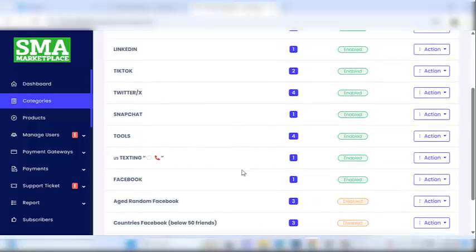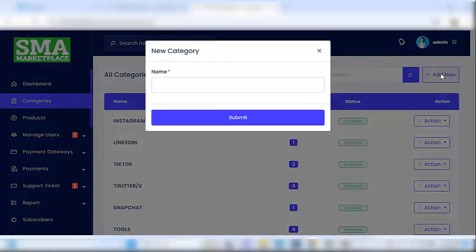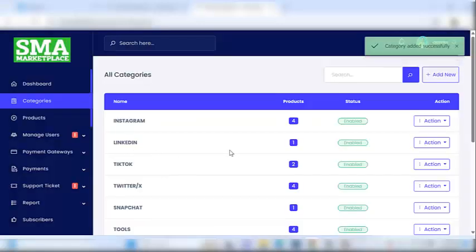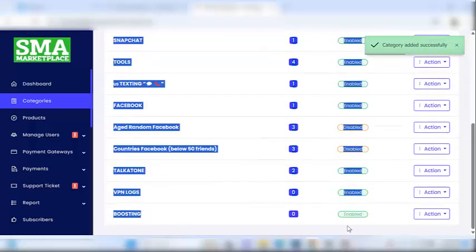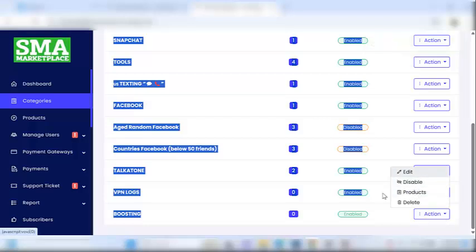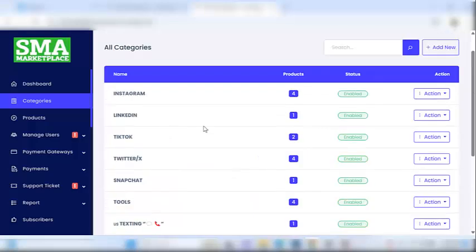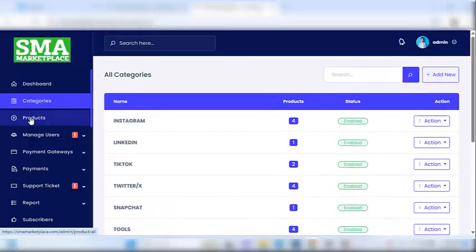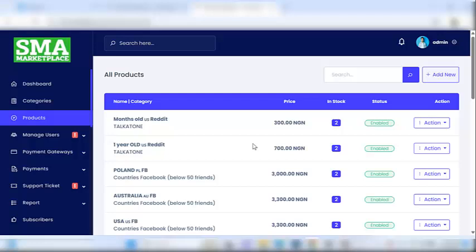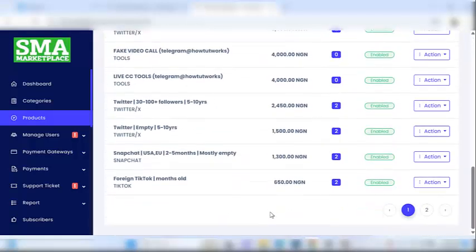So let me say I want to add another category. Which category will I add now? Okay, let me say boosting. Boosting category. I'll just submit, and you see that boosting has been added below. I can enable and disable. Look at enable and disable. You can even edit from here. Each of these categories can have products added into it. So if you click on product, it will enable you to add a product into the category.